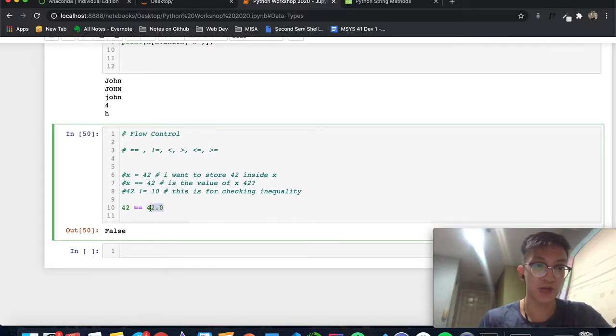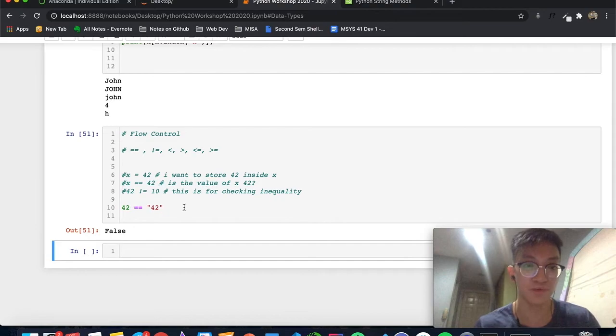Now, second question, will 42 equate to 42 in a string format? The answer is false. Python does not see strings equating to integers or floats anytime, no matter what. Unlike JavaScript, which has type coercion, where it will see it as equal. But in the case of Python, it won't see it as equal.